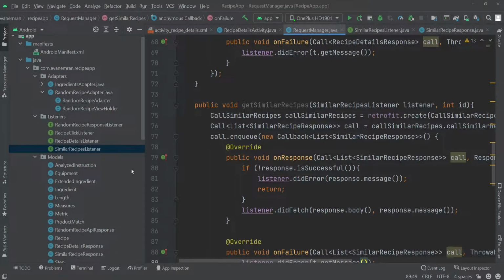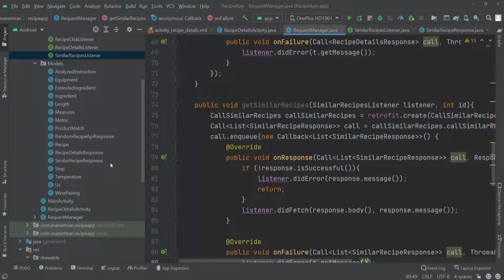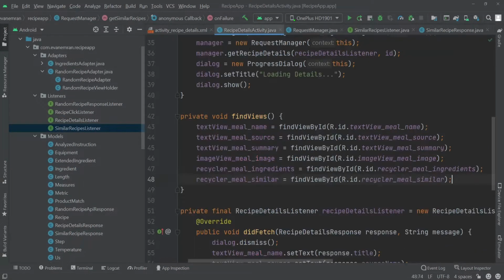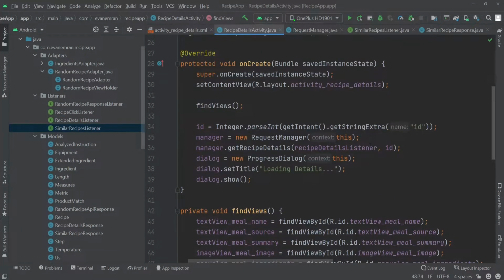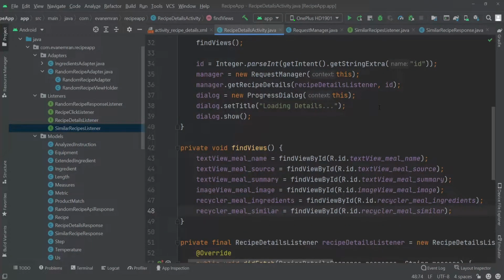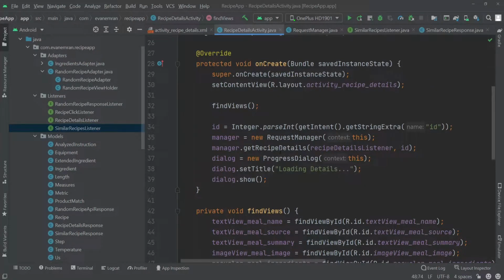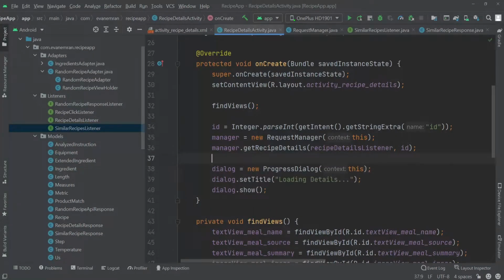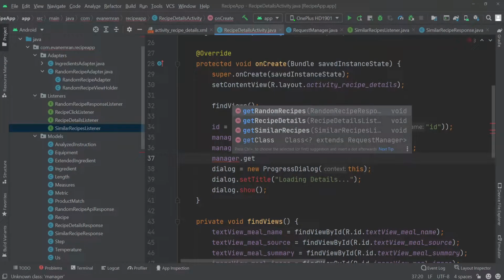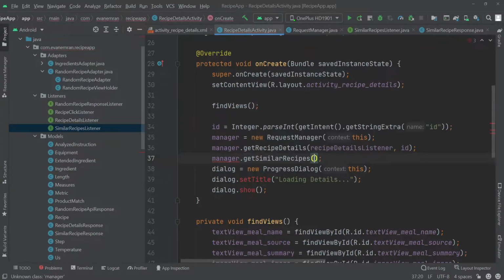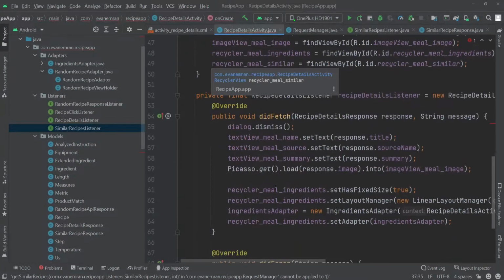So now we'll go inside our RecipeDetailsActivity class. Okay, and here we'll call our similar recipes API. So for this I'll go right here, right after this getRecipeDetails. Okay, so here we'll call the manager.getSimilarRecipes, and here we need to pass the similar recipes listener and the ID. So let's create the similar recipes listener first.